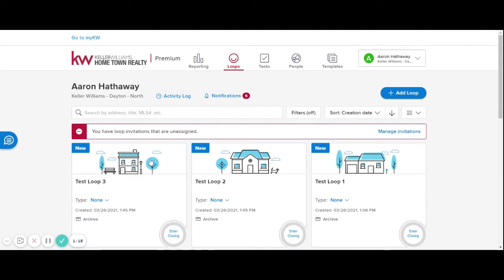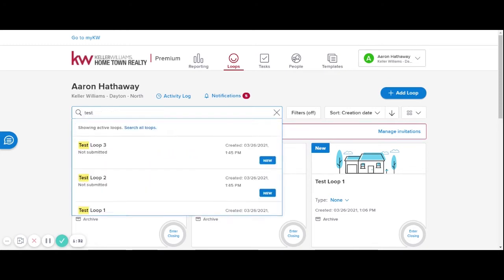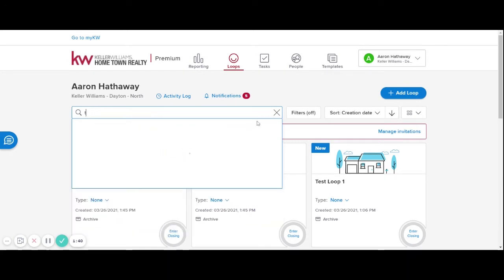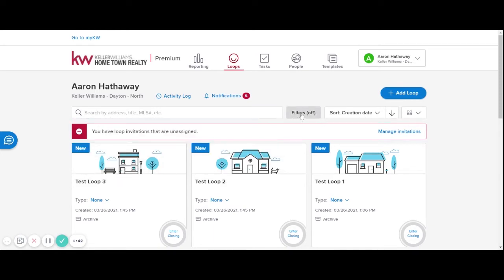Okay, so what we want to do is you can see down here you have your loops. Now there's a couple different items here across the top. You can do your searching in here. You can search by address. So if I type in test, it shows me all my test loops. Type in somebody's last name, it'll show that. I can type in pretty much anything in here and it'll pull up a loop that has that in there. This next button here is your filters.